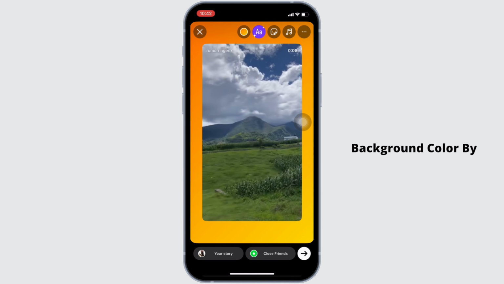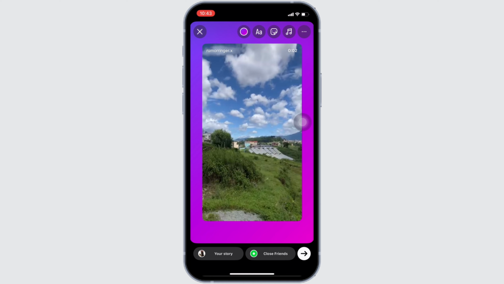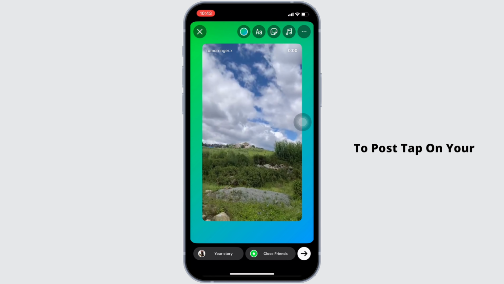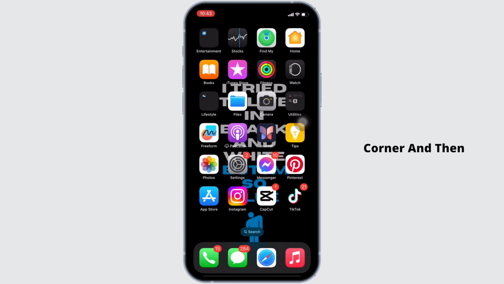You can also change the background color by tapping on this icon at the top. Well, once you're ready to post, tap on your story at the bottom left corner, and then you'll be good to go. So these are the 2 ways to add the reel to your Instagram story.